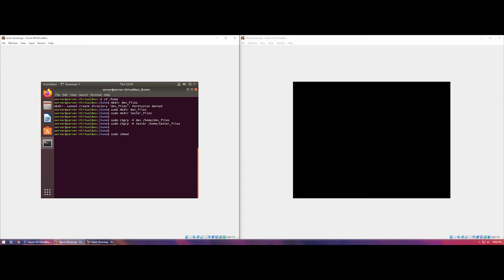Let's start with the dev files. We'll go ahead and type 770 and hand it the directory. So that 770 means the user will have full access, the group will have full access, and the rest of any other user on this machine will not have access to that directory or its files.